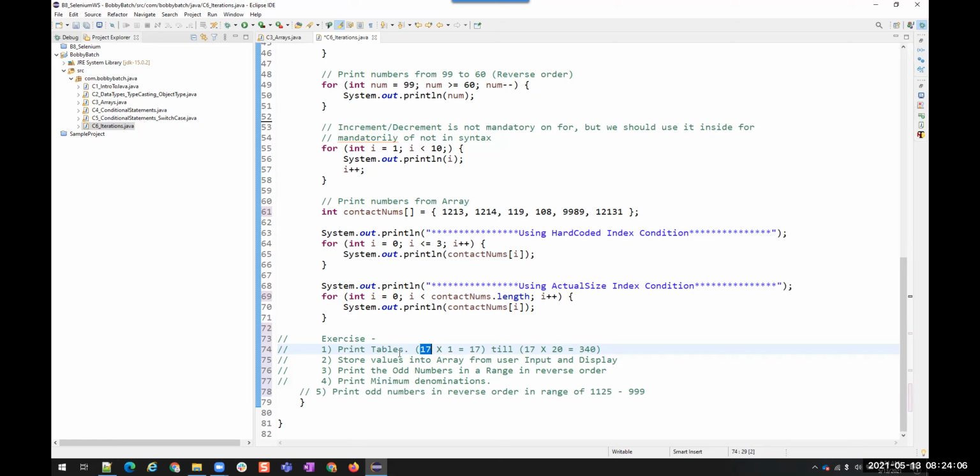Understood? Yeah, understood. That's why we should have studied tables in school properly. Karma karma. Okay. I'm just kidding, Nikhil.